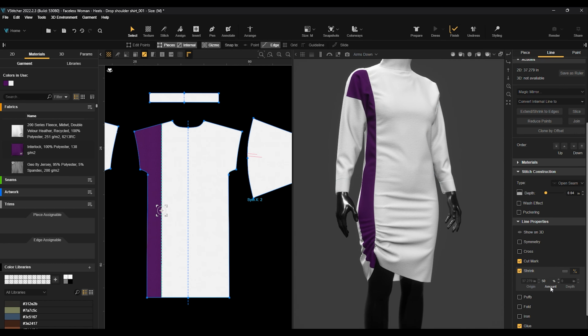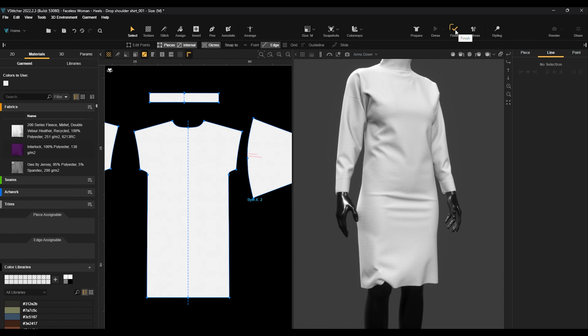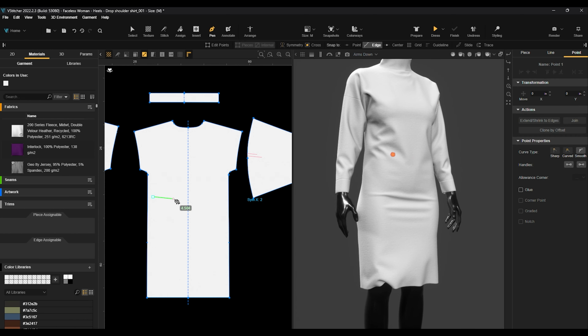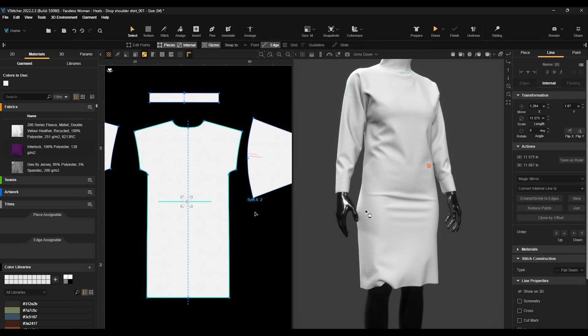So this shrink function is actually really handy if you're doing like a ruching detail or something like that. So I'll give an example. If I delete that, update my 3D, and let's go under my pen tool, and let's make a couple lines. I'm going to hold down the Shift key to get an exactly straight line. Taking my line now, hitting that Extend/Shrink to Edges.